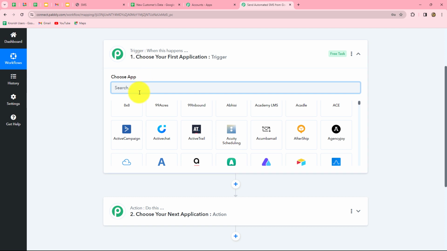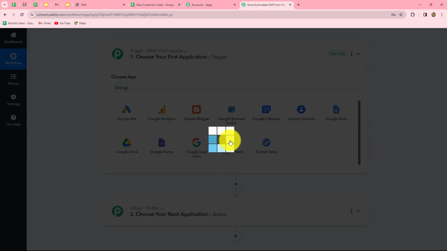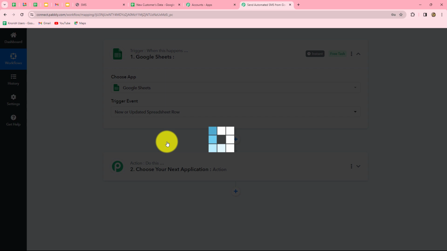First of all, we need to select our trigger application, and that is Google Sheets. So let's select that. And now we have to select the trigger event. Trigger event is the event on the happening of which the workflow is going to trigger or start. So new or updated spreadsheet row will be our trigger event over here.